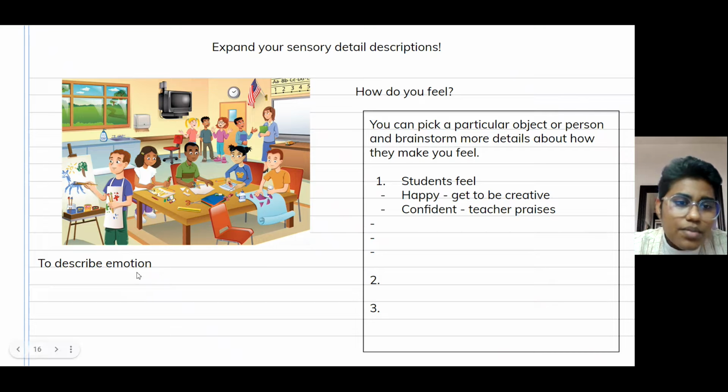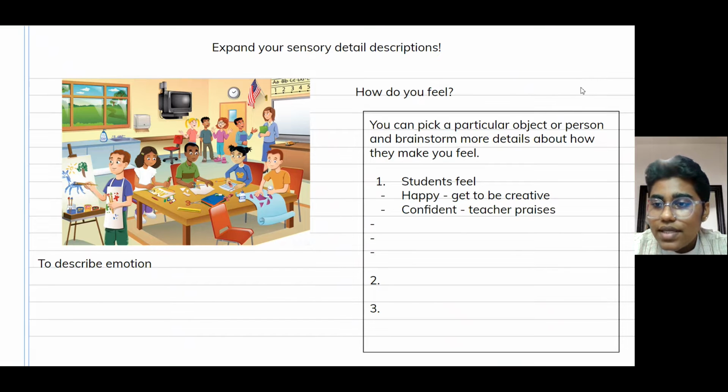Let's see, to describe emotions essentially. So happiness, sadness, anger, excitement, all these feelings, you can write a couple sentences about them too. So you can pick a particular object, a person, and brainstorm more details about how they make you feel or how they are feeling at the moment, right? Or you can use your background experience of how you would feel in an art class. Students feel happy, get to be creative, or they feel confident because the teacher is praising them. So I'll give you a moment. Again, pause, write some sentences about how you think these characters are feeling in the moment, and then click play again. And your time starts now.